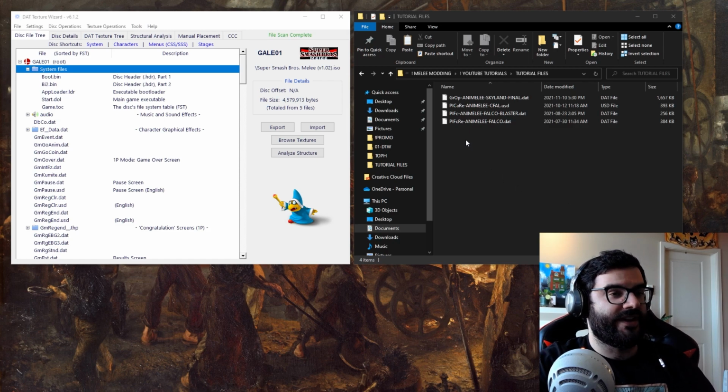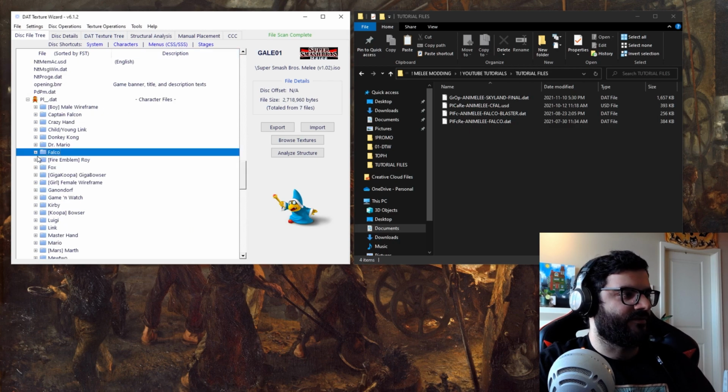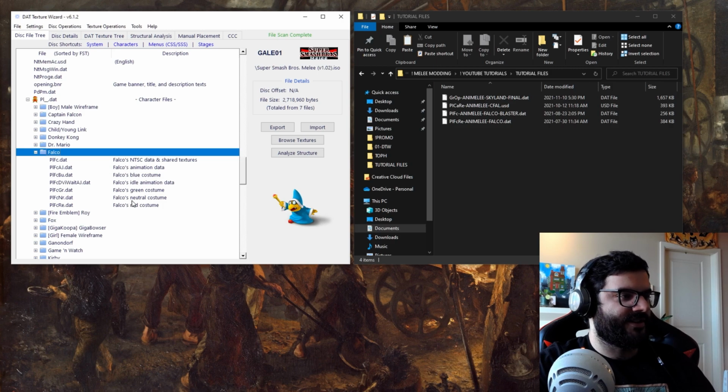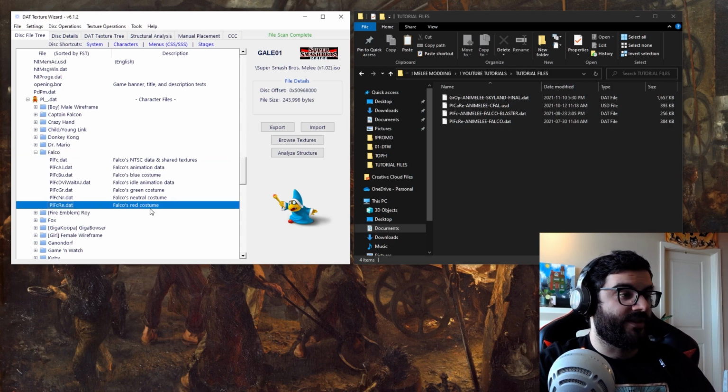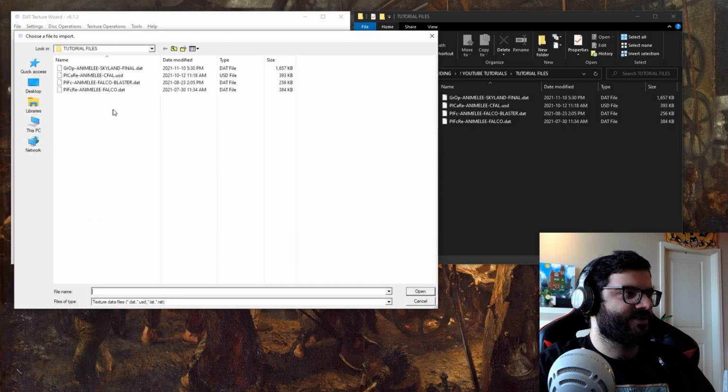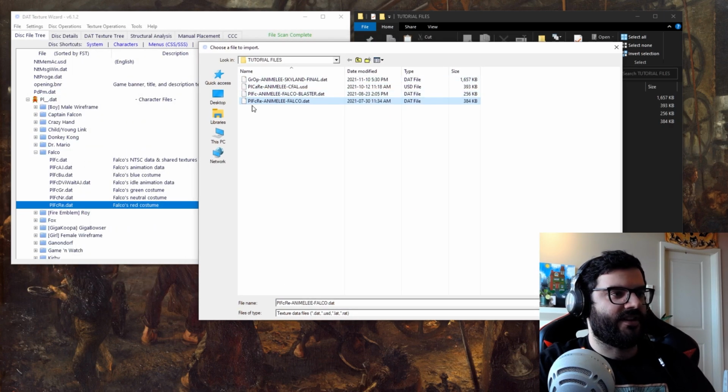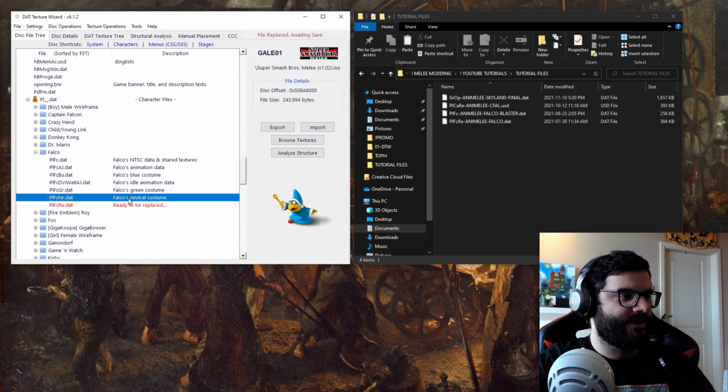I'm going to start with the red Falco costume. To do that, I'm going to go to the Characters tab, open the Falco folder, and find the red color costume, which is the last one. With it selected, I'm going to hit import, and I'm going to search my computer for the red Falco file. You can see that the beginning of the file matches PLFCRE, PLFCRE. I always leave the original file name at the beginning of my modded ones, but not all files may be labeled as clearly, so watch out for that. With it selected, I'm going to go ahead and hit open. And you'll see that Dat Texture Wizard is saying this is ready to be replaced.